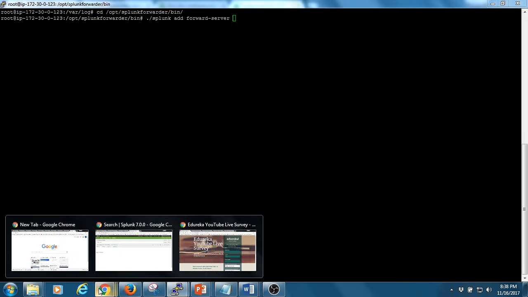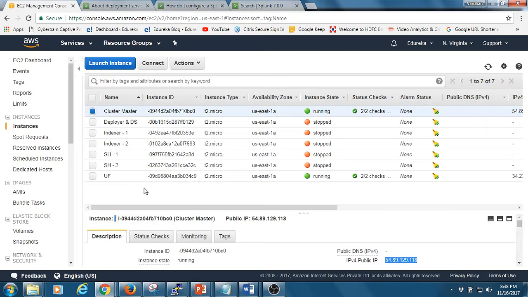Since it's present in my /var/log folder, let me go back to Splunk's bin folder and then execute the command to forward data. So I'm going to say /opt/splunkforwarder/bin. Here I'm going to run the command ./splunk add forward-server, and then I have to give the IP address of the instance to which I want to send this data, right? The IP address of this particular instance, I can find it over here.